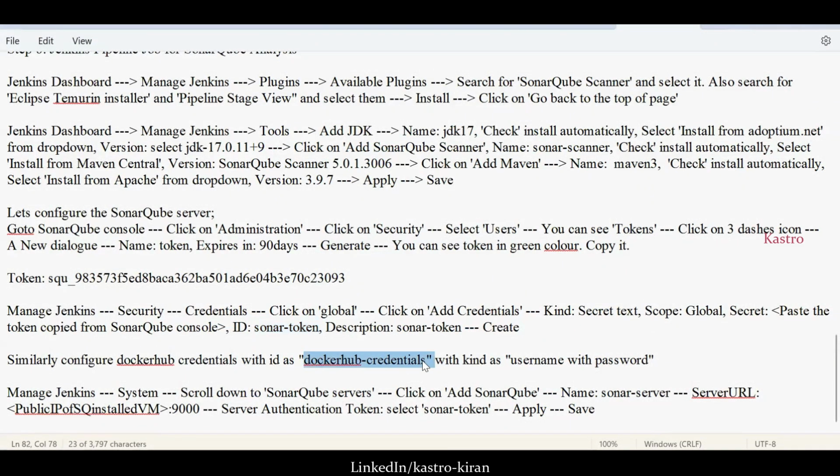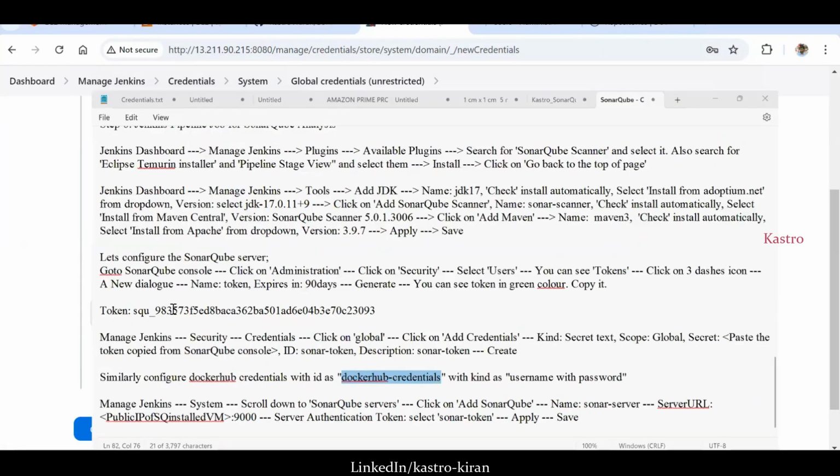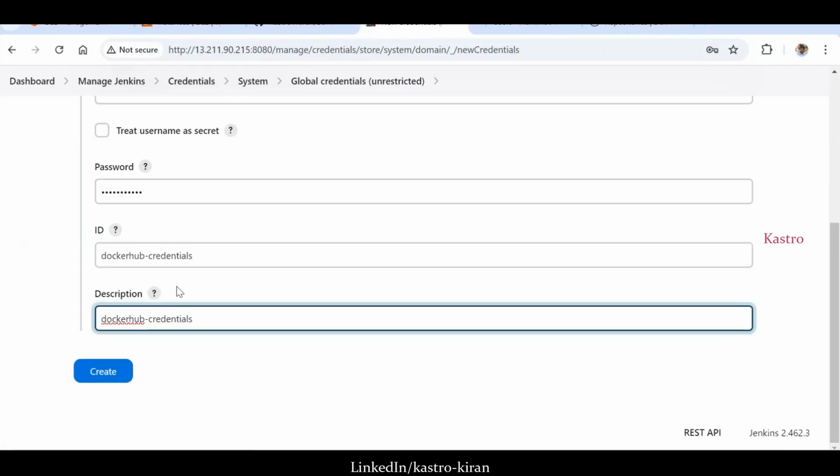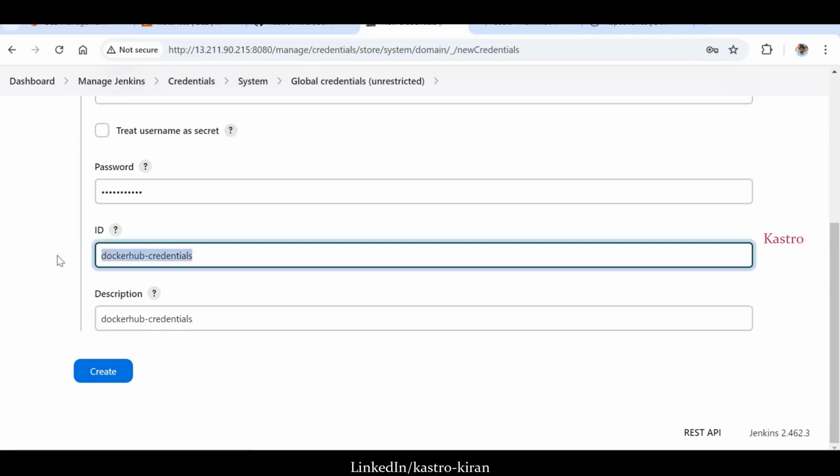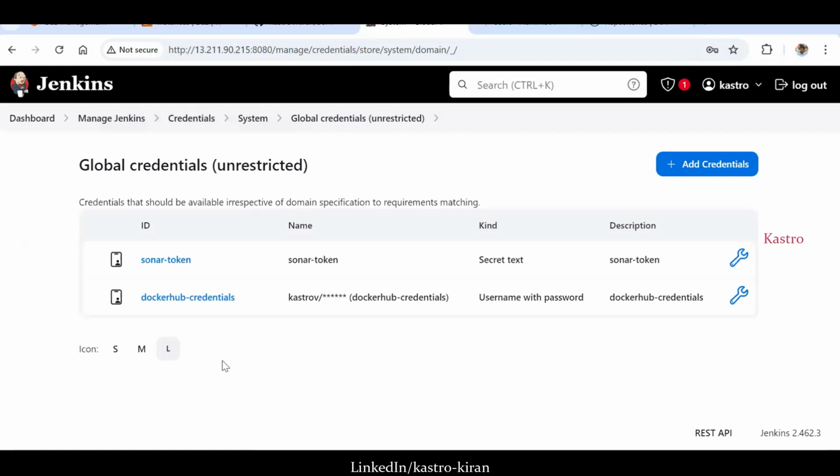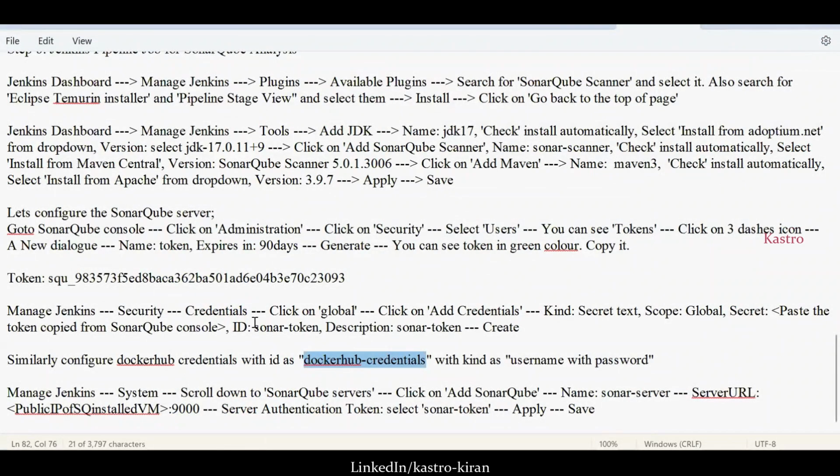This is the ID which I have configured in the Jenkins pipeline. So I'm going to give the same ID. You also can give the same ID. If you change these IDs, you have to change it in the pipeline script. Right. Once this is done, just click on create. That's it. You can see SonarQube credentials are created and Docker Hub credentials are also created. So with this, credentials configuration, tools configuration is done.